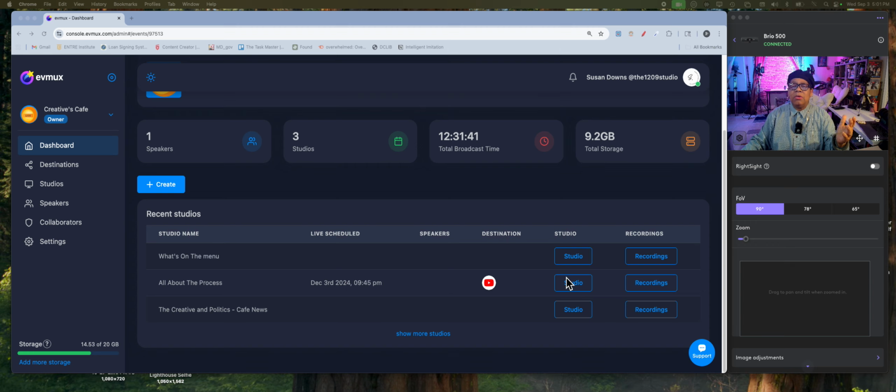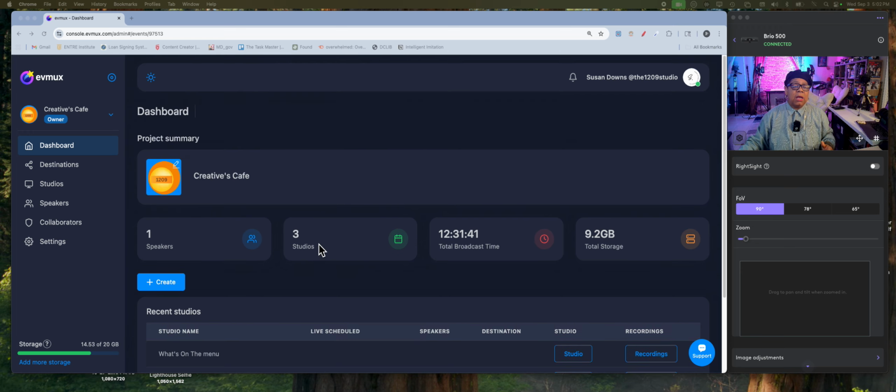So what's on the menu is all about what's next in the cafe, whether we're talking about the EVmux streaming software or photography or equipment that you'll be using very simply, very inexpensively for your YouTube channel. And then creative and politics, well, we'll see how that works out. Cafe news. So you can have as many, so far as I know, as many studios as you want inside of a project. So I would call these project management studios, right?